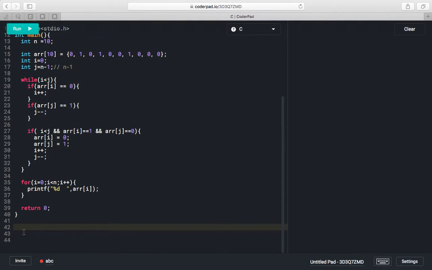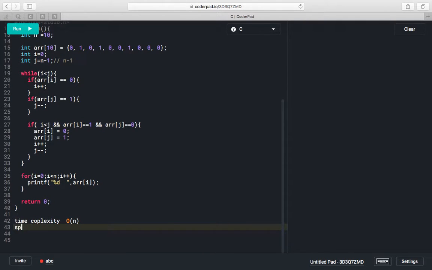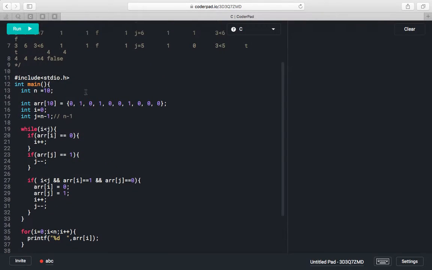So here the time complexity will be order of n, and we are traversing this array only once. So time complexity will be order of n, and space complexity will be 1 only, because we are not creating any new array. We are only using variables like i, j, n.